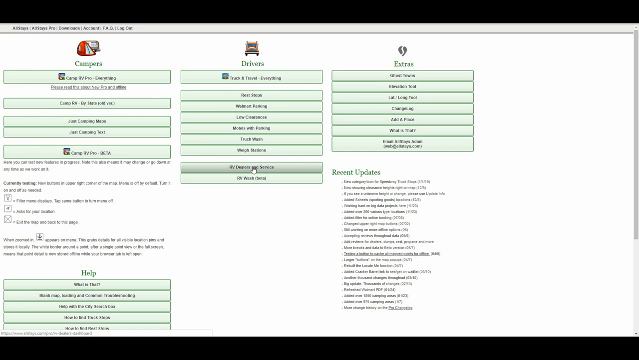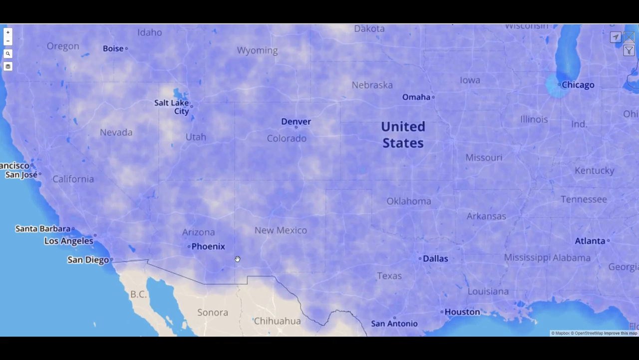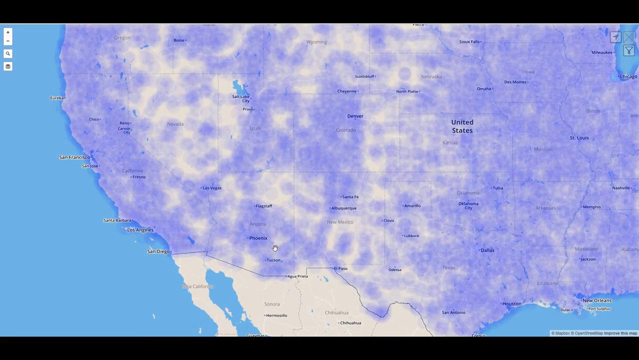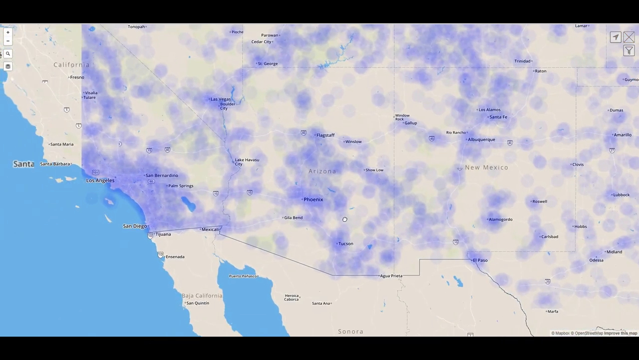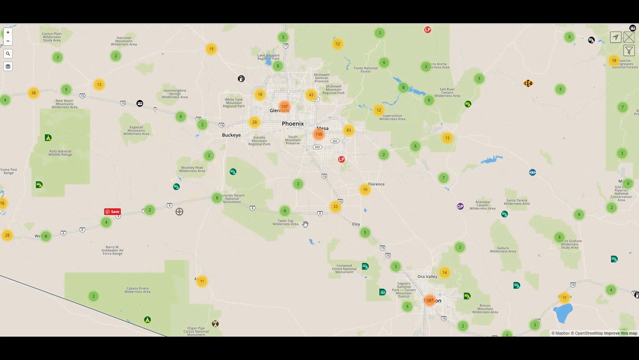Let's just go to the main page here that shows everything. You can just pick one thing at a time if you just want to see Walmarts or truck stops and travel, but we're going to go with Camp RV Pro. It takes a second to load the page in. One interesting thing about this is it's got a bit of caching, so when you load in a section and you leave your browser open, it'll remember it even offline. And then as we zoom in, it'll start to populate the different things.